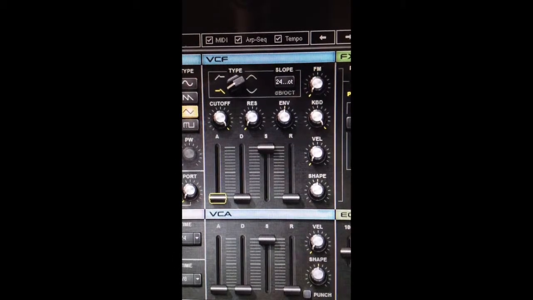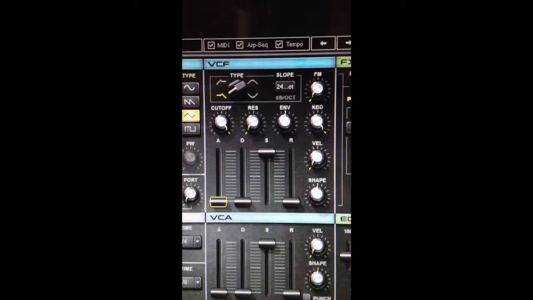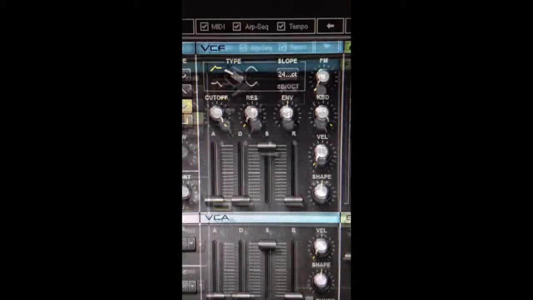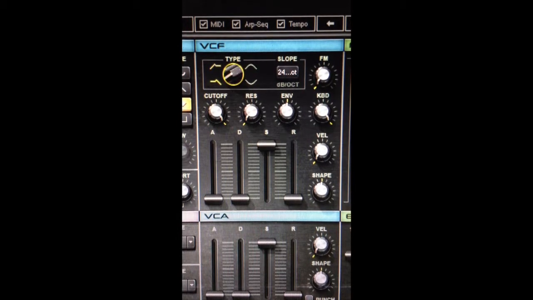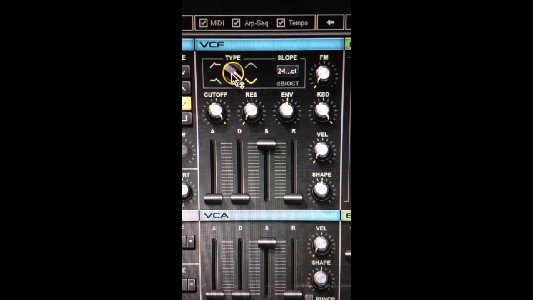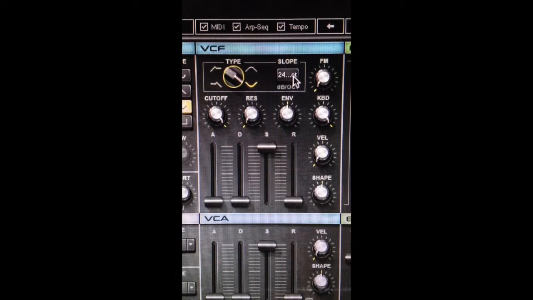The next module is the VCF. The VCF is the voltage controlled filter. Let's look at some of the controls on the voltage controlled filter. The first one we're going to look at is the types. We have a high pass, a low pass, a band pass, and a band reject. We also have a slope feature, which toggles between 2 types of pole filters. We have a 12 dB per octave and a 24 dB per octave.